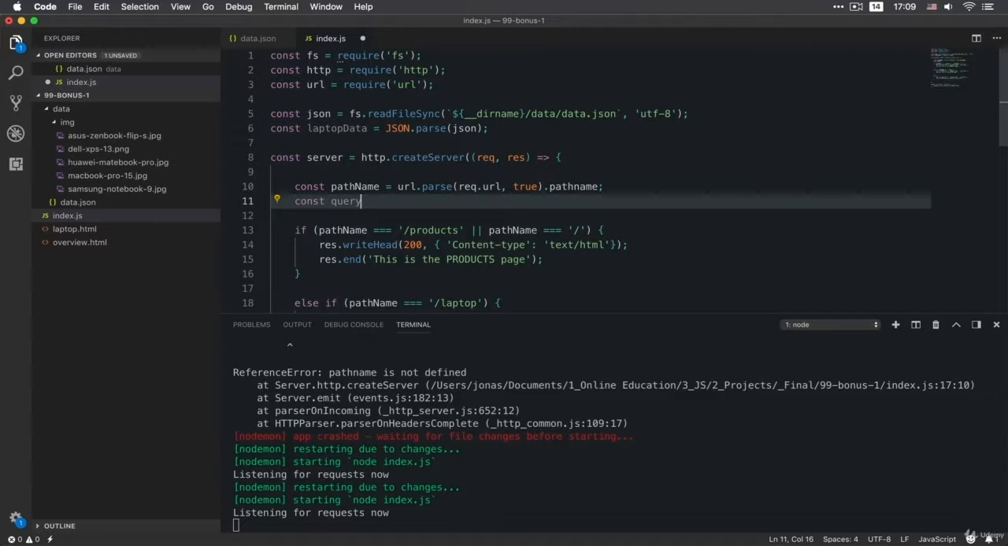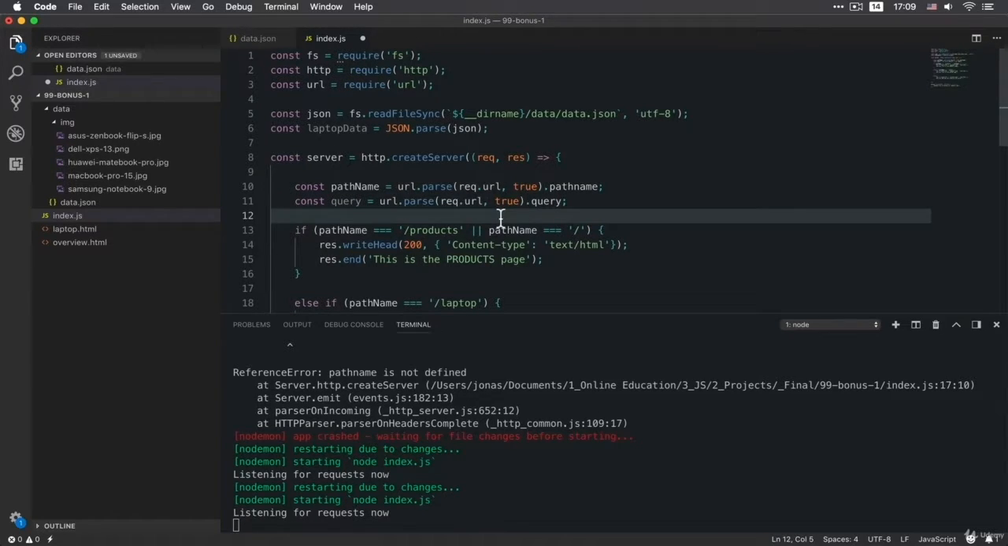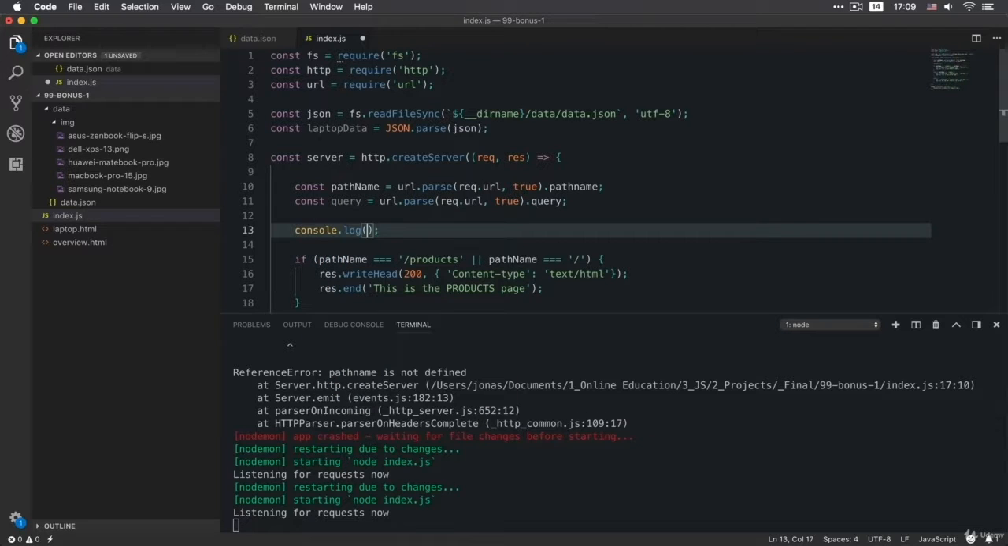And now the query. So that part with the ID equals 1, 2, 3, etc., that is called the query. And so all we have to do is to now use the query. All right, just to make sure that it makes sense to you, let's again log it to the console here so that you see what we're actually talking about.